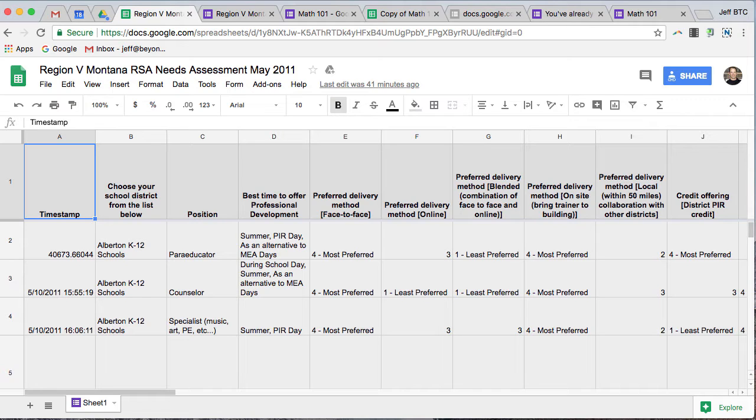Google Sheets is kind of an underrepresented tool inside of the Google Suite. And one of the things that I've used it for over the past several years is to help me manage data. So I want to go back into this RSA needs assessment we did, and I want to show you how you can use Google Sheets to really start to work with data.